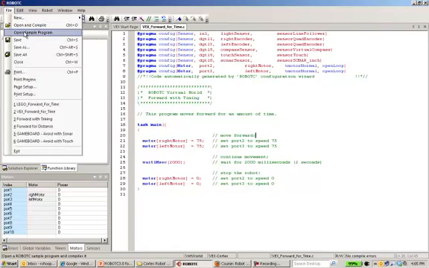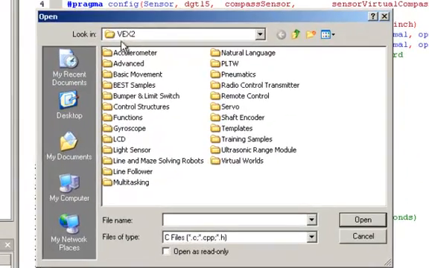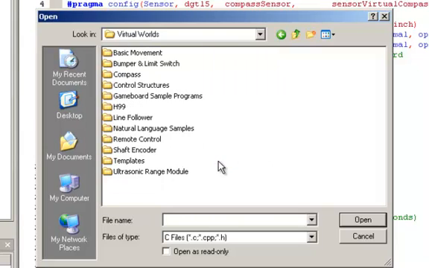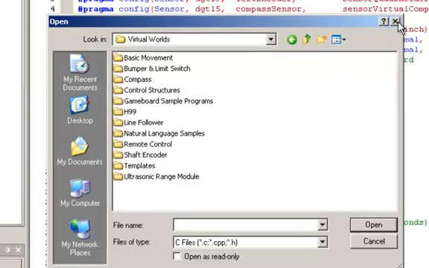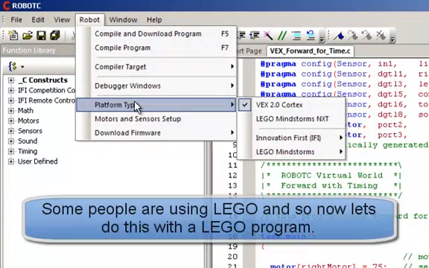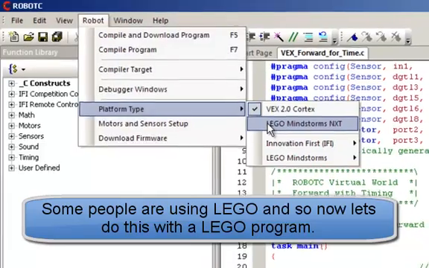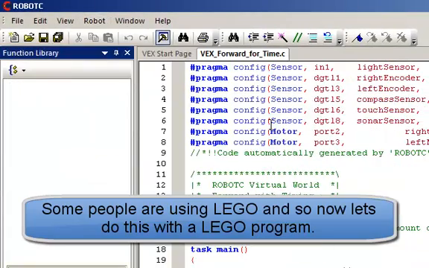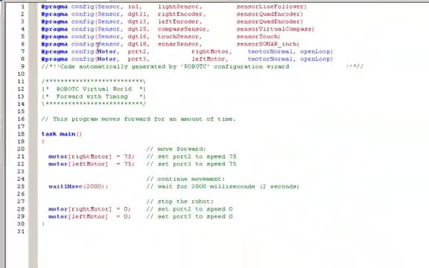We did that using the VEX Cortex. When we did that, we opened a sample program. Notice this is the VEX 2.0. We were in the virtual worlds, and we picked a program that I had already given you. What I want to demonstrate is that we can do that with Lego. So I'm going to change the platform type to Lego Mindstorms NXT.